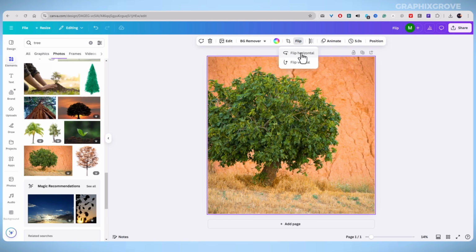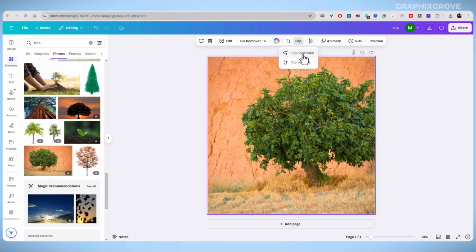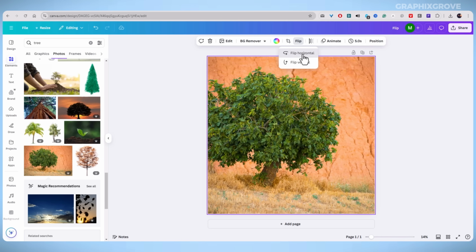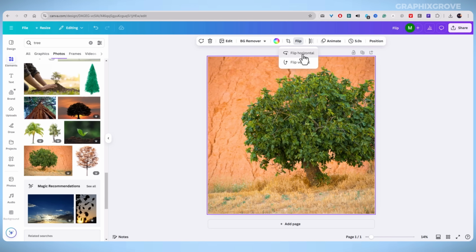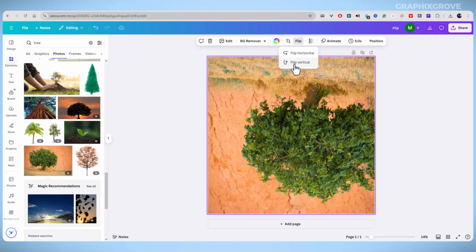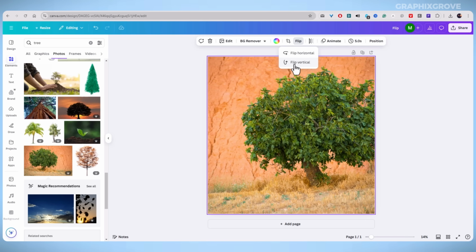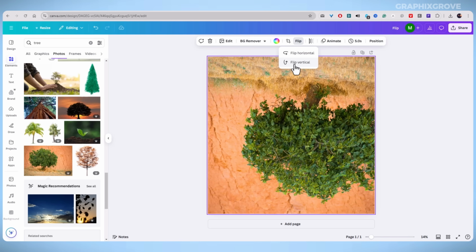Clicking the flip button will show you two options. The first option is to flip horizontally. This mirrors the image from left to right. For example, if you have pillows on the right side of the photo, flipping horizontally will move them to the left. The second option is to flip vertically. This inverts the image from top to bottom. For instance, if a tree is at the top of your image, flipping vertically will place it at the bottom.